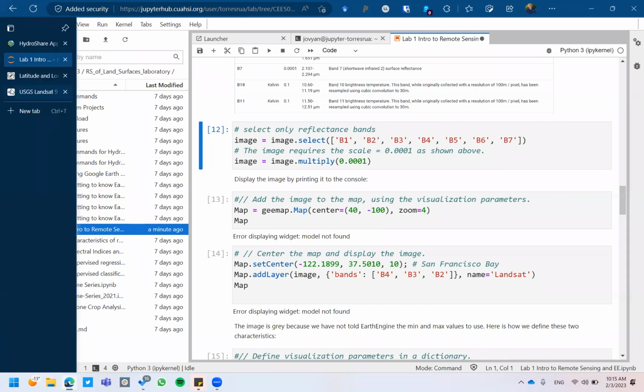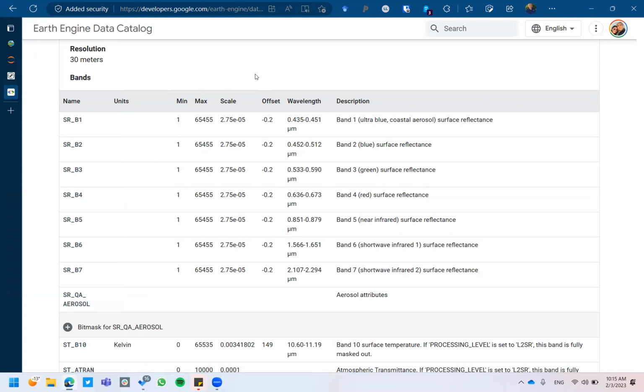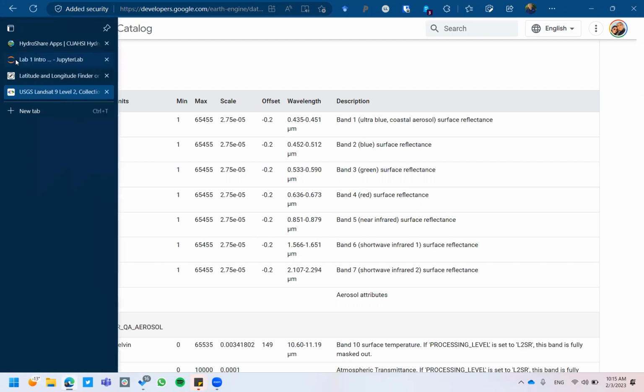So let's check if there is a factor here. Okay, here it says that there is a scale. Look, there is a scale and an offset. What does it mean, a scale and an offset? And the values are the same for SR_B1, B2 until B5. In this case, they not only multiply by a value, they also subtracted a value. So to convert it back, we'll have to do something like this.